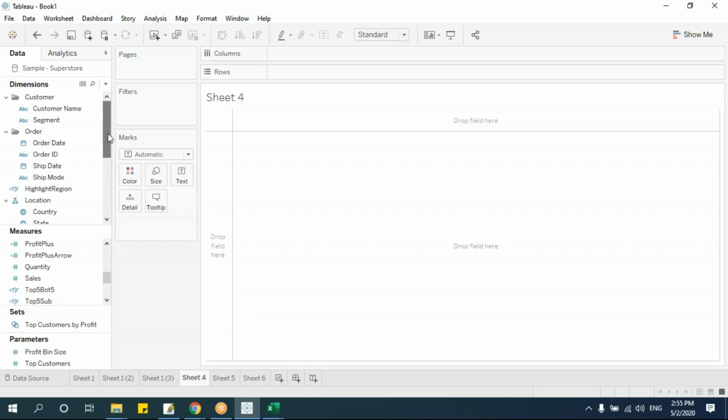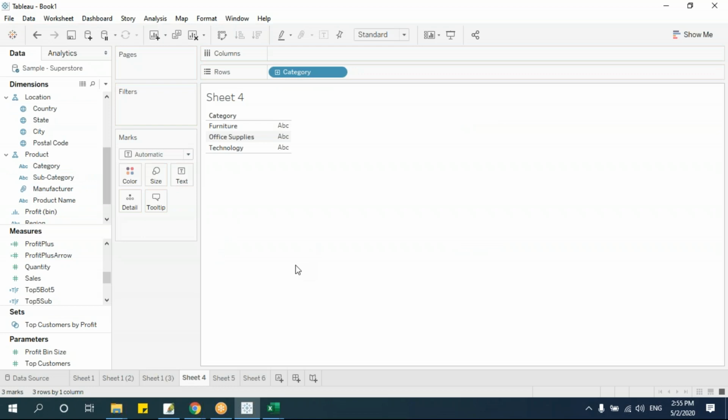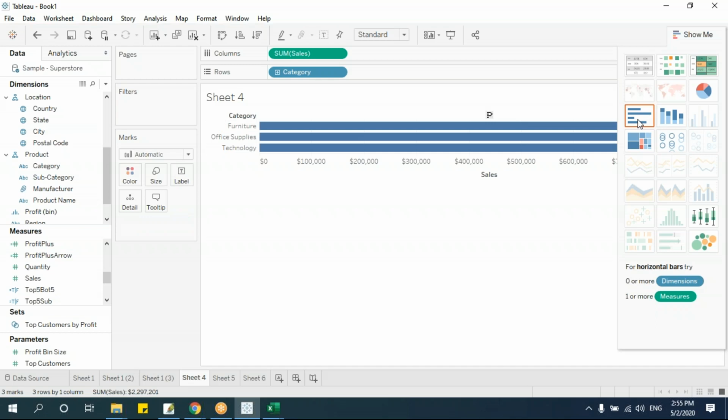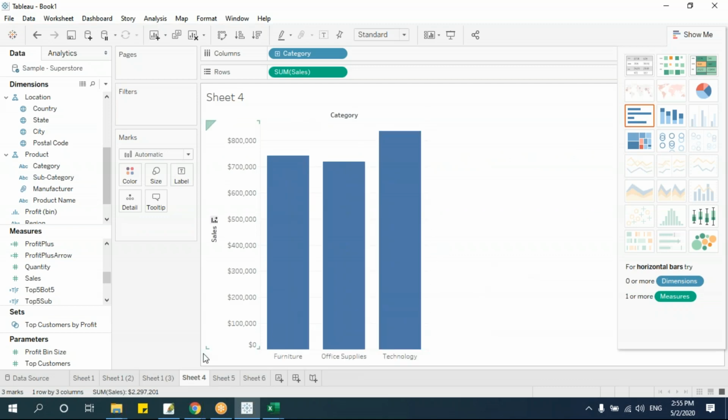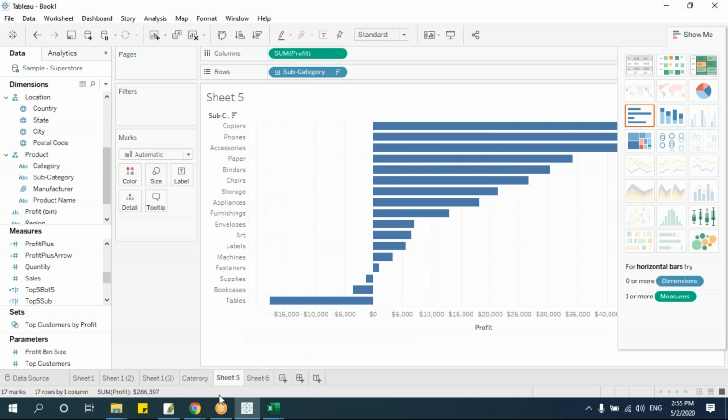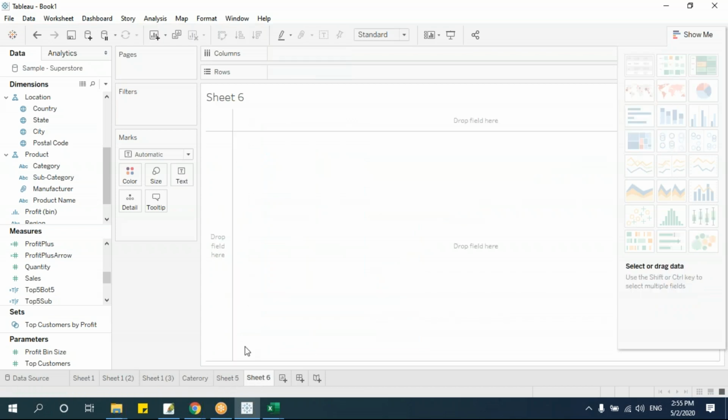Let me take one table here. Say category. And I'll take this sales. Let me convert this into a chart. A simple chart like this. Let me expand this. I'll name it as category. Right. Let me click on this. Let me take one more sheet here. I'll name it as subcategory. And we'll create a similar kind of chart here.